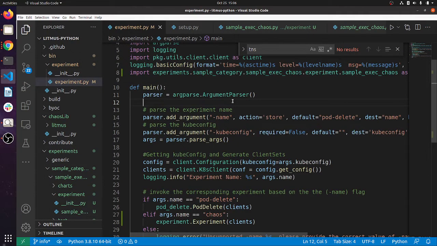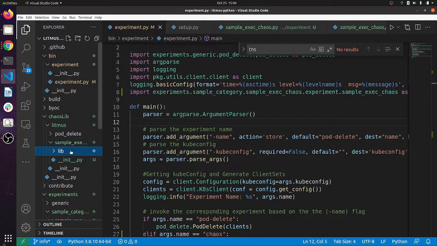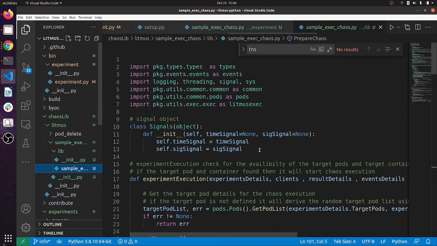So as of now we are ready with all our scripts. We are taking whatever is provided by default in the Litmus Python SDK toolbox only. We haven't added anything else till now. Whatever we have created has also been added into our bin main experiment file, so that we can call that. And the lib file is where we have to add our main chaos and all the functionalities related to the chaos.